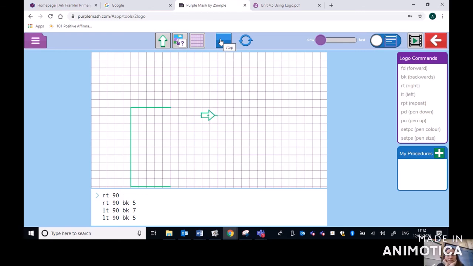Perfect. He's going to turn. Go back. Turn. And create the bottom of the C. Perfect. So that's how we create our letters on 2Logo.